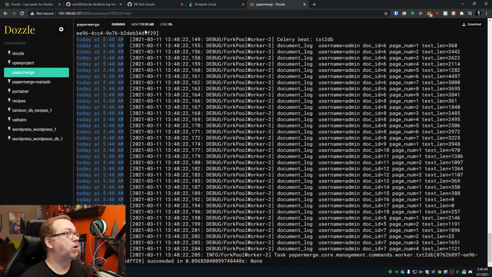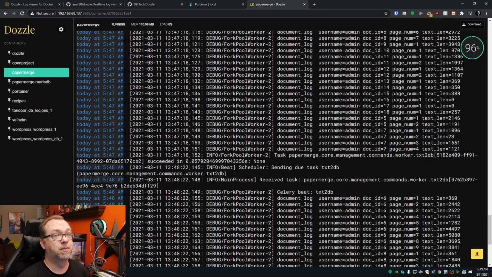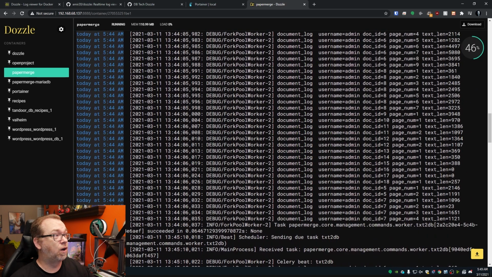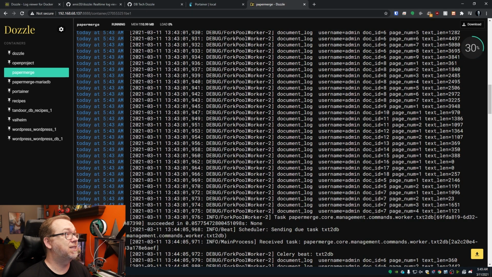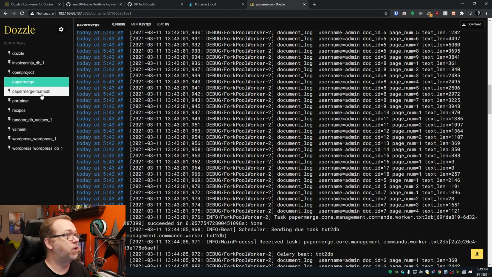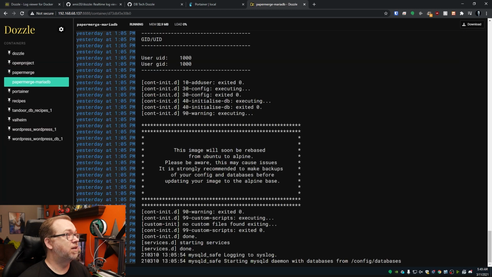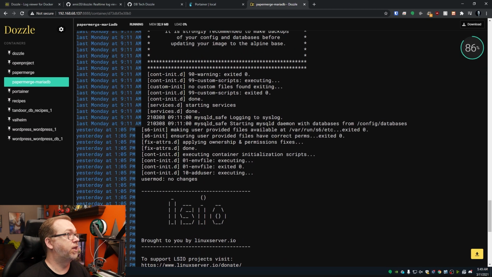If we take a look at Paper Merge, here we've got something real similar. Here we can see all of the logs for Paper Merge. Again, we can see that it's running. We can see how much memory it's using, how much load it's putting on the CPU. There we've got a Maria database for Paper Merge. Again, this looks really, really good.